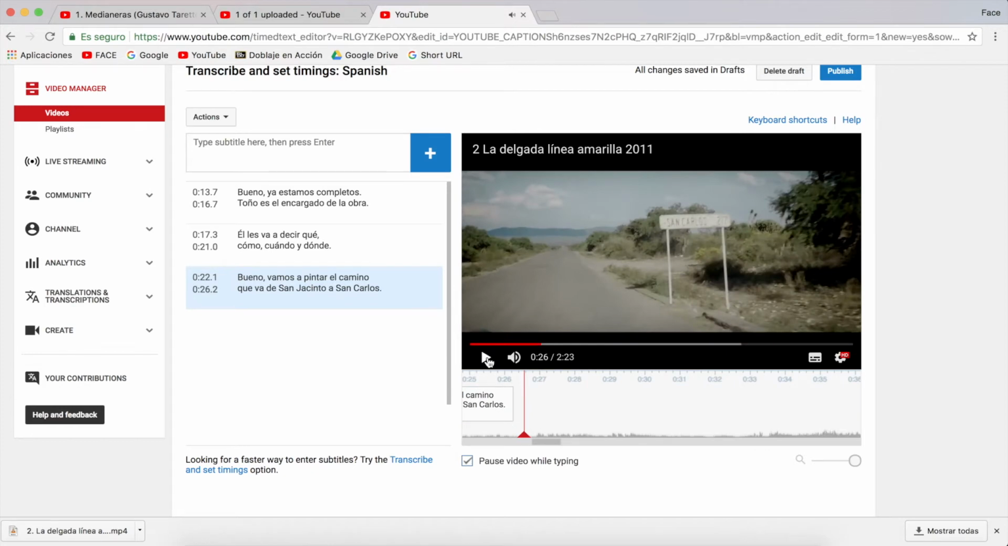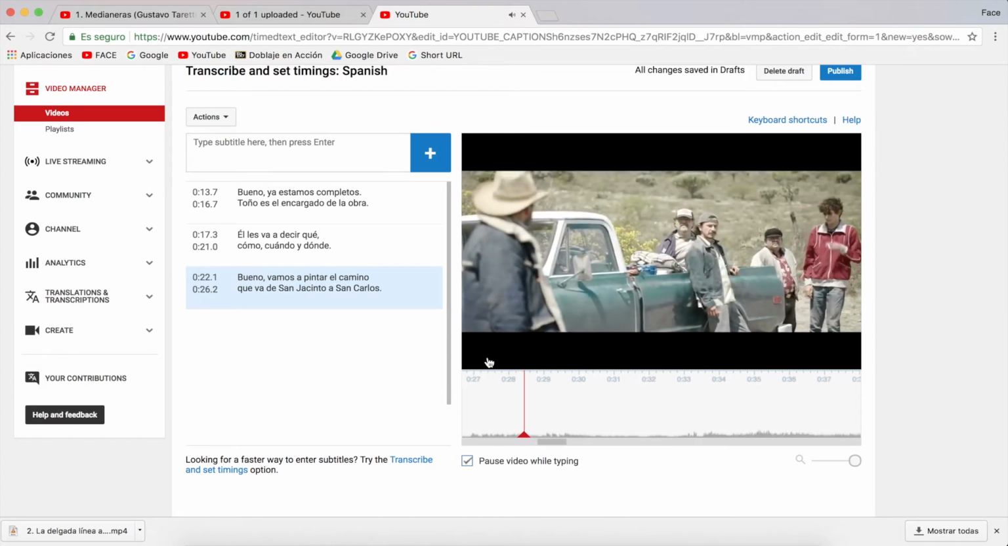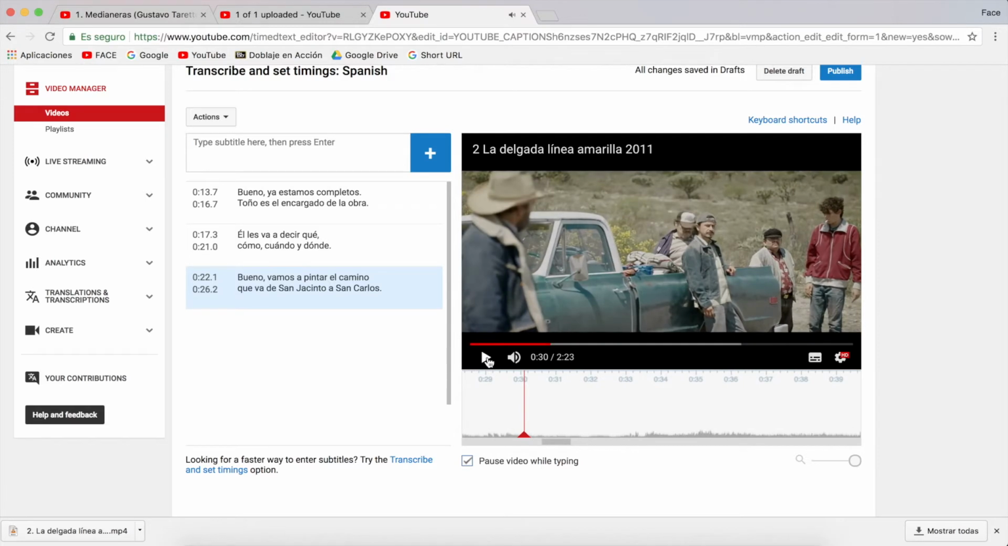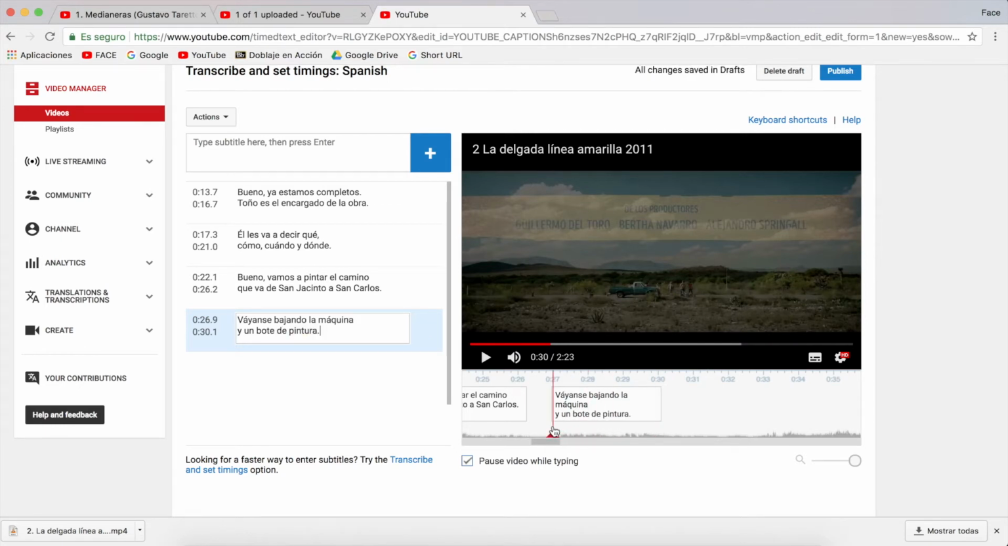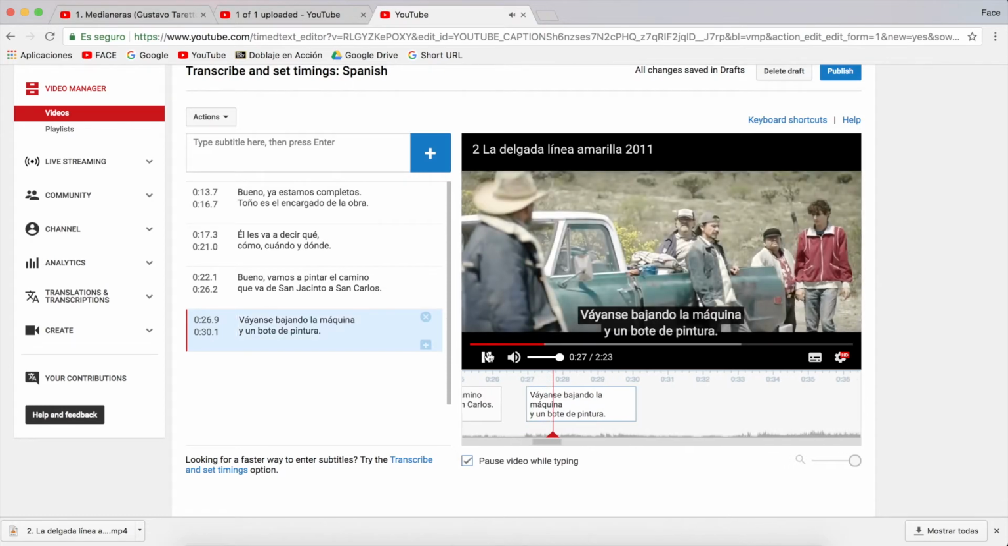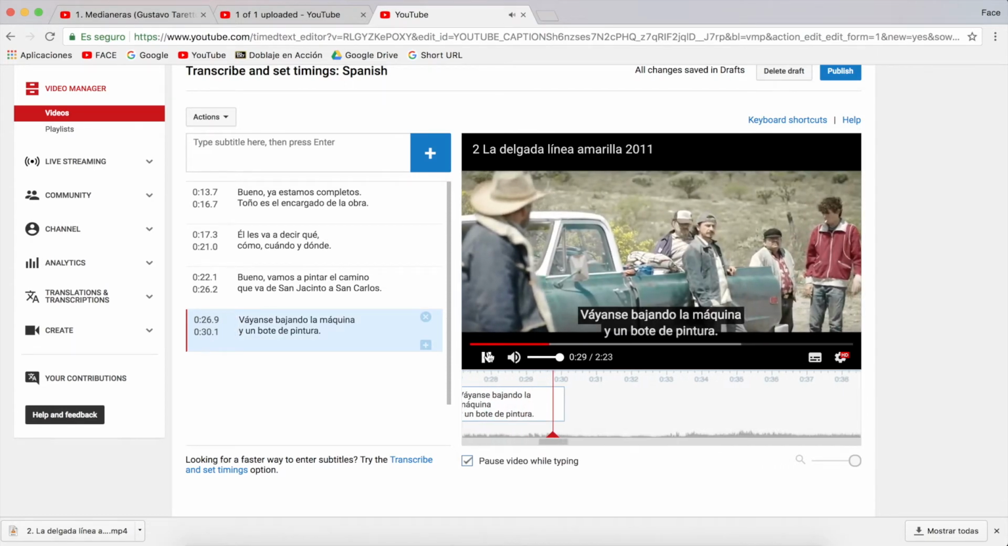Perfect. We move on. Váyanse bajando la máquina y un bote de pintura. That's another phrase. It's not excessively long. We can fit it in one subtitle. Váyanse bajando la máquina. Shift, Enter. Y un bote de pintura. Stop. Move backwards and check. Váyanse bajando la máquina y un bote de pintura. Good.